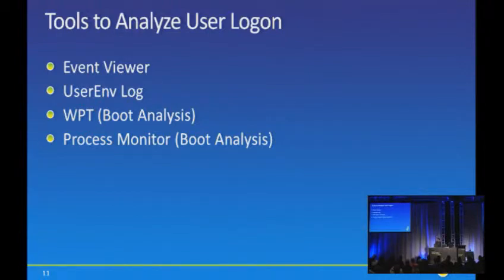ProcMon and WPT analyze the whole system startup, so we cannot use them just for a logon purpose. The UserEnv log, you can use for a logon purpose as well as a computer startup.